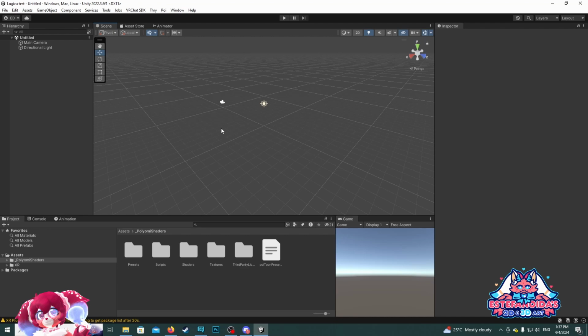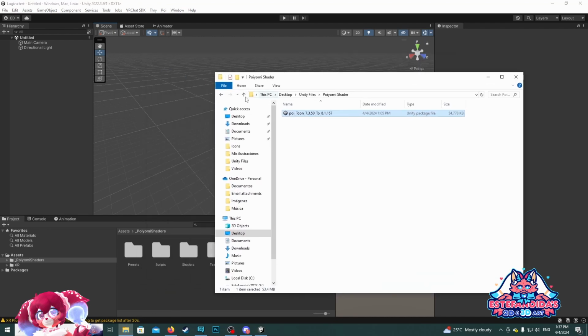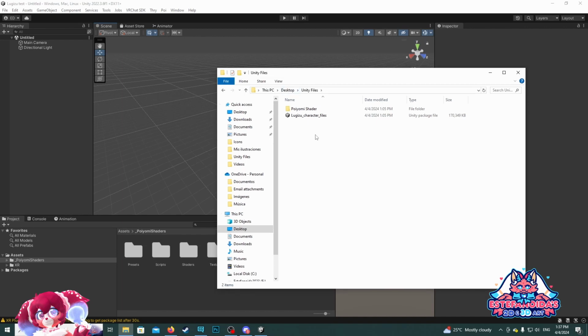Last step would be importing the character files. So we're going to go ahead and do that. And again, if you have your Unity project open, you can just double click and it should start importing. Or you can also drag and drop it. Go ahead and here, assets. And again, you might need to wait a little bit for Unity to recognize it and then be able to import it.